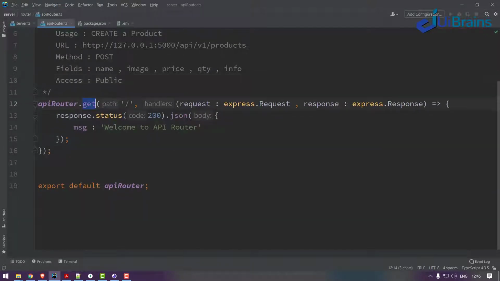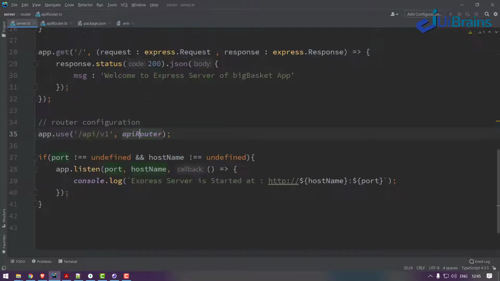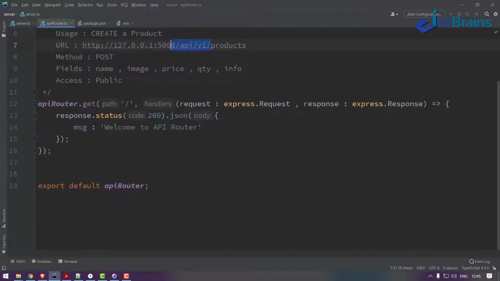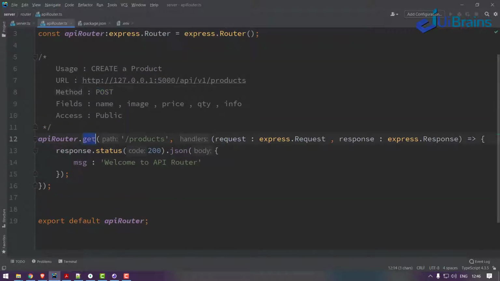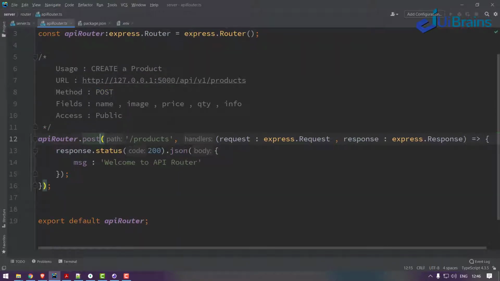So I'll say get request. So up to v1 was configured with server. And extra is slash products, make it here, and request, response is fine, and response dot status. Get request, not get request, it will be a post request to receive the form data. And just for confirmation, I just make it here create a product. So as of now, just a dummy response for confirmation. So I just make create product, and then we'll proceed with the next one.